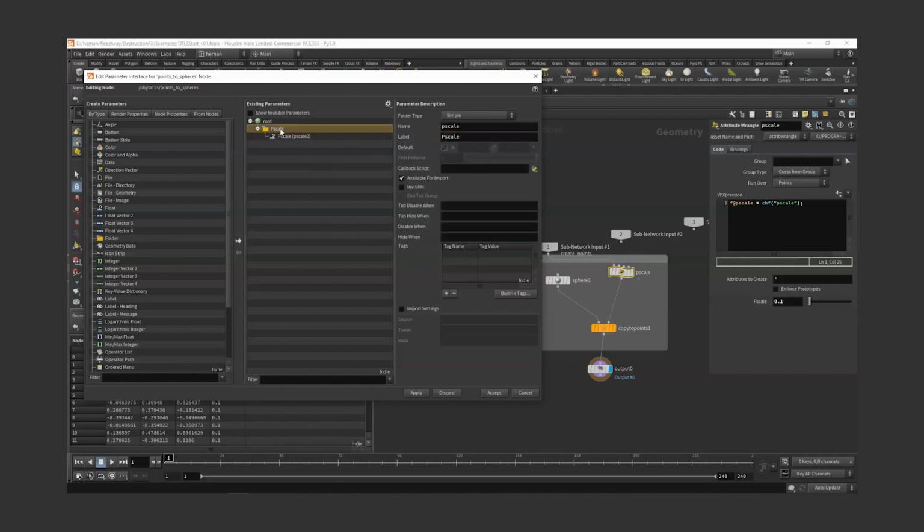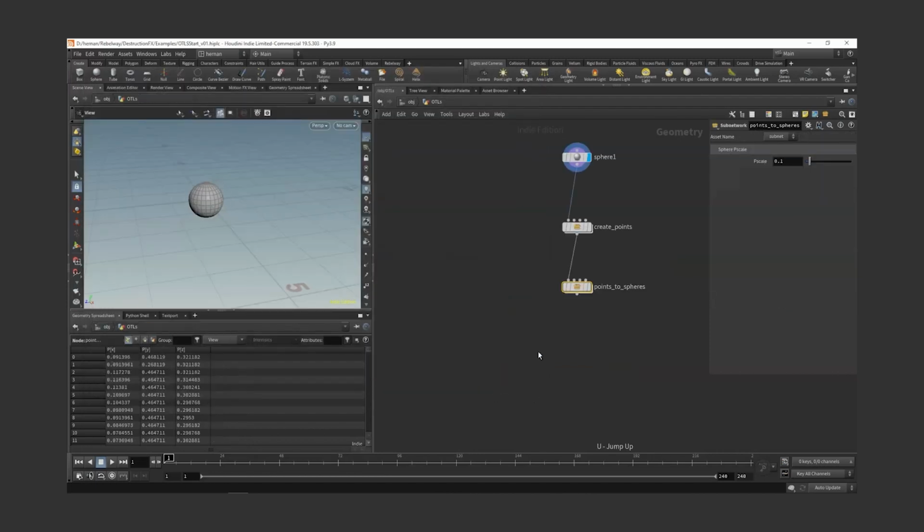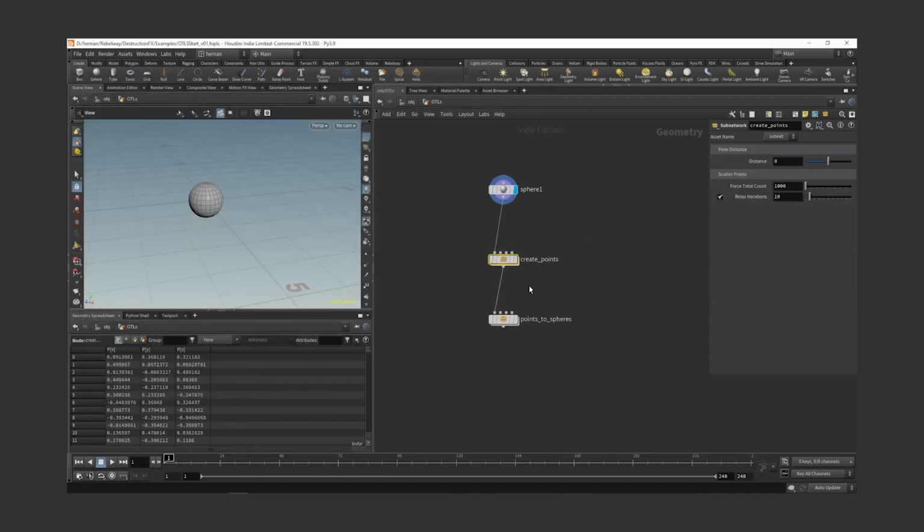So what I'm gonna do is I'm gonna select the folder and I'm gonna update the name. And I'm gonna use sphere p-scale rather than p-scale. Then select the p-scale parameter and I'm gonna remove the number 2 from there and press apply. So now you can see that p-scale is pointing to the parameter p-scale on the subnetwork, and click accept. So now if I go above, we are ready to create the OTLs.